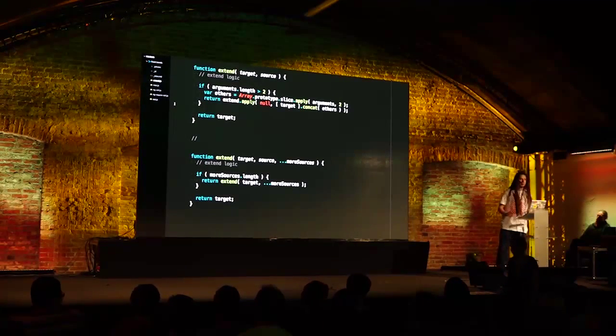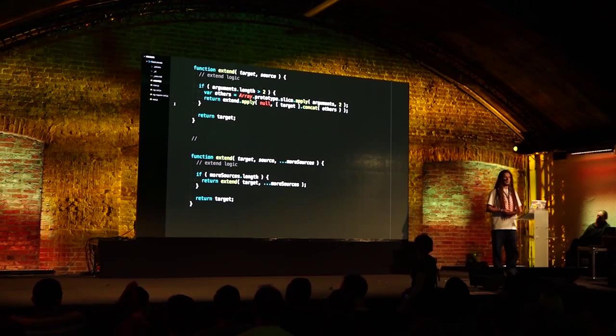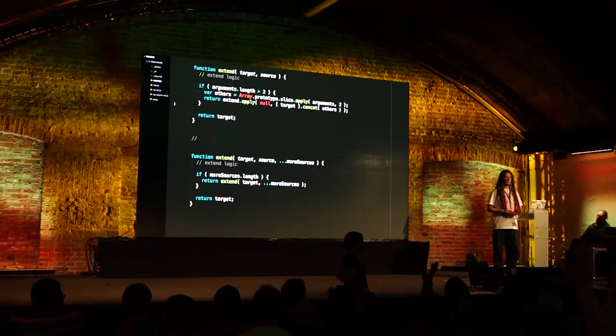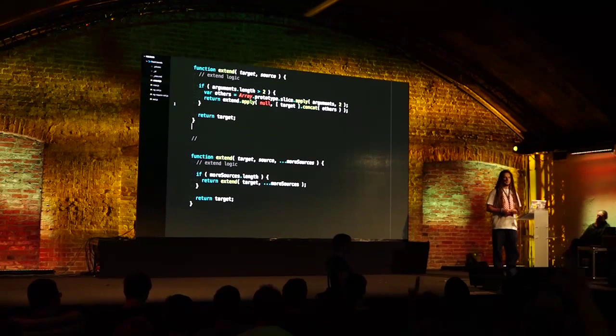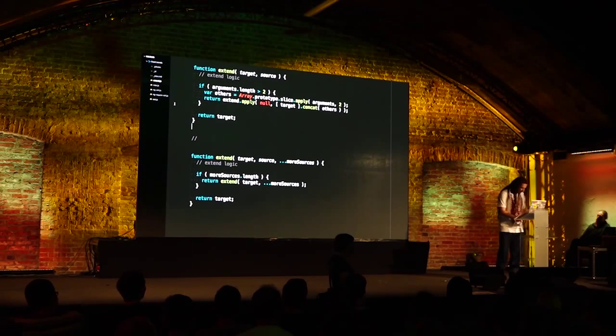Now, by show of hands, do we have any AngularJS developers? OK, do we have any AngularJS developers that use ES6 today? Should be more. I'll show you why.